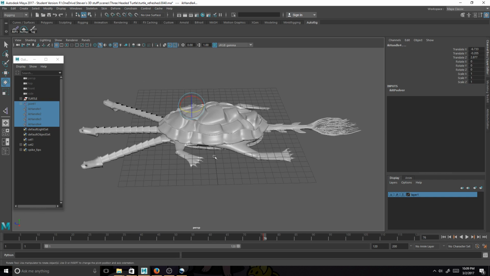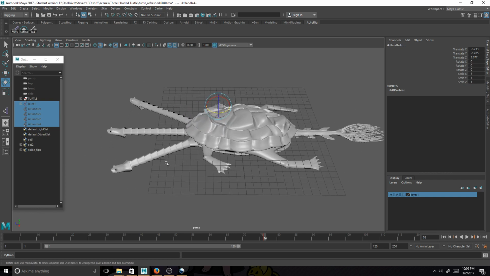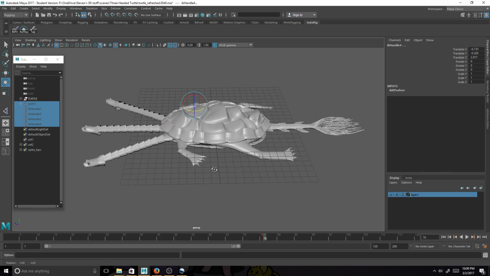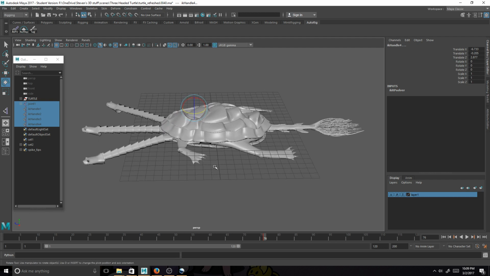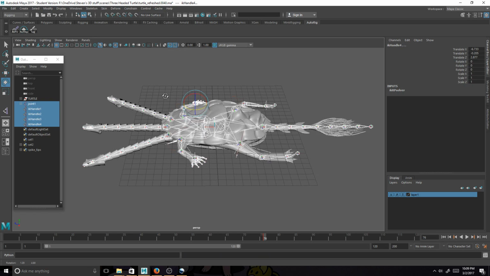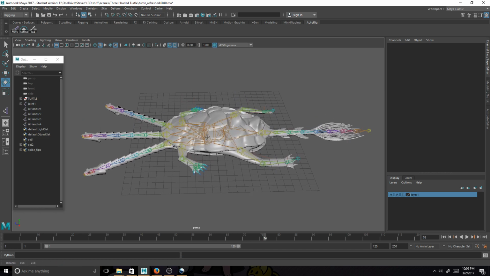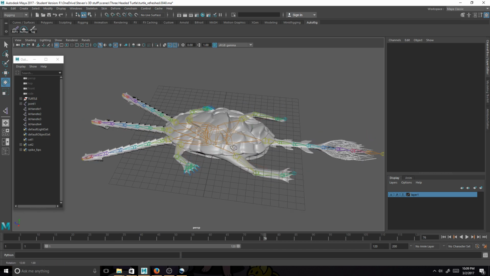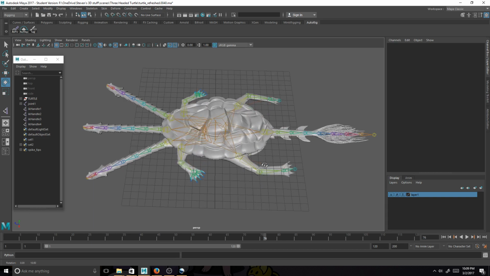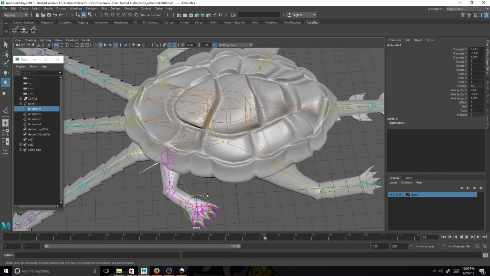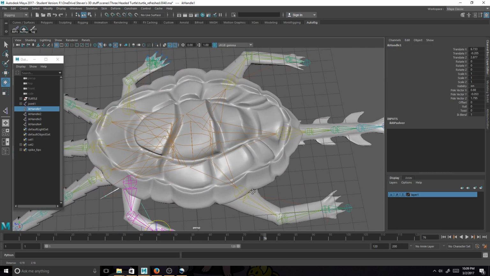Here we have our 3D turtle model. It's got 3 heads. It's a little weird, but it deserves a rig just like any other model. So we're going to give it one. So I'm going to unhide my skeleton I made for it, and this is already given a rudimentary skin. So we've put in a skeleton and everything. We also have some IK handles on each of these legs.